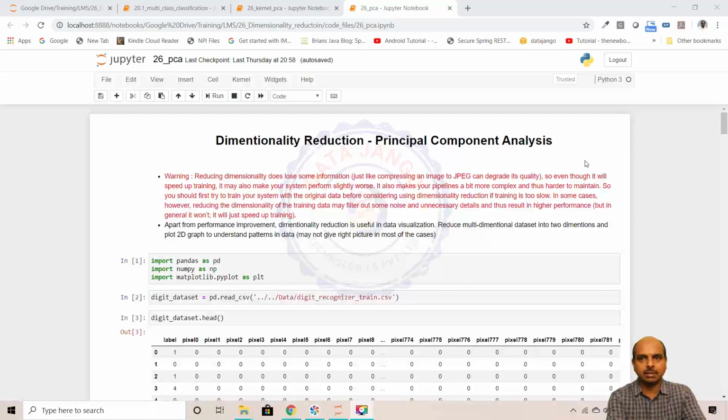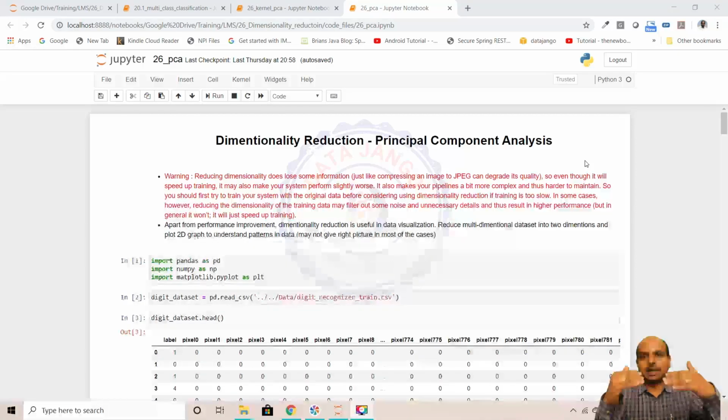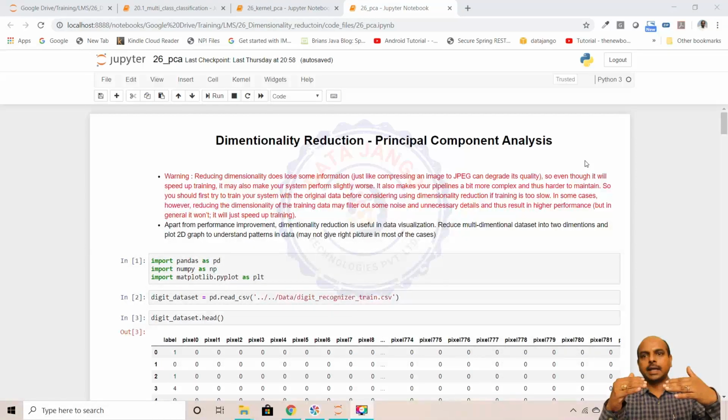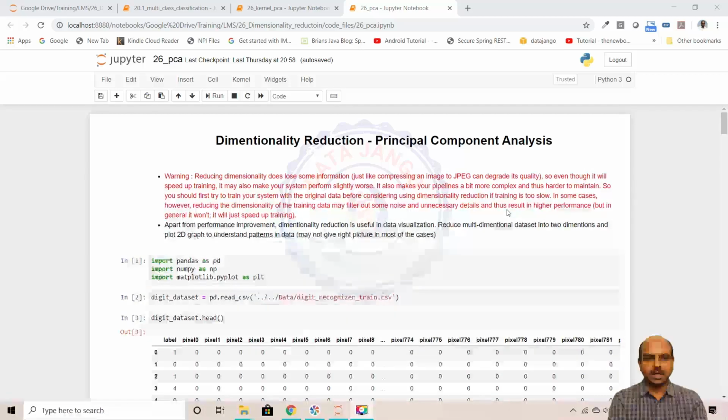t-SNE is one algorithm which is used and which is based on Gaussian probability. It takes the original data and calculates the Gaussian similarities between records and reduces the dimensionality to keep the Gaussian similarity. That is t-SNE. So generally people use the t-SNE algorithm to do visualization of the data. Okay, so that's one way you can use the dimensionality reduction.